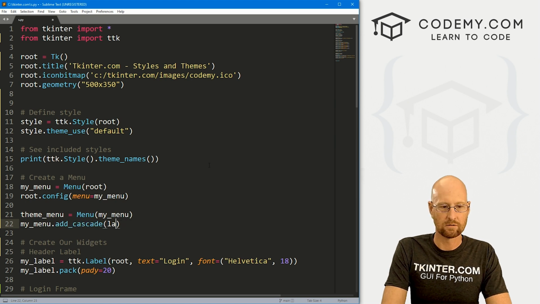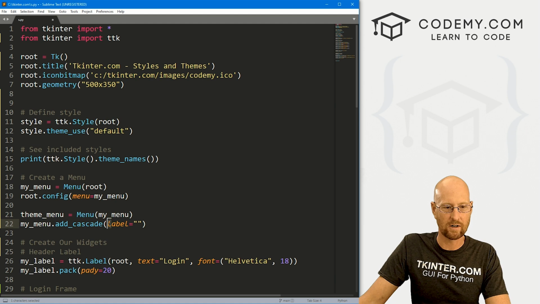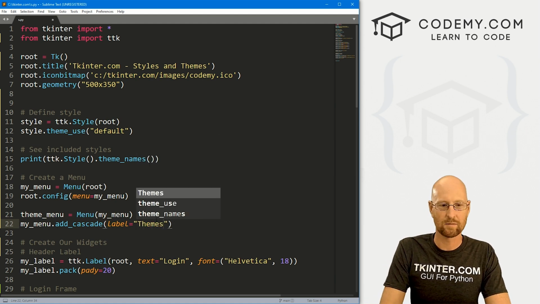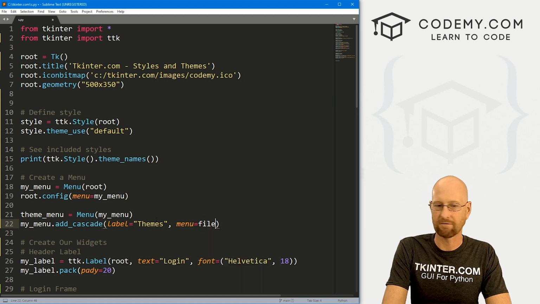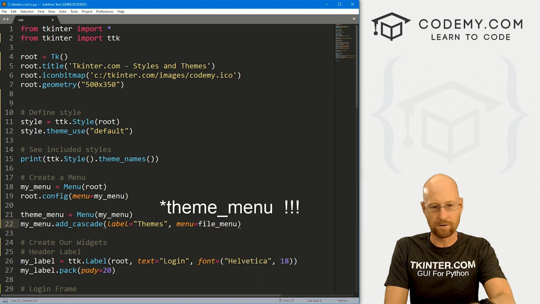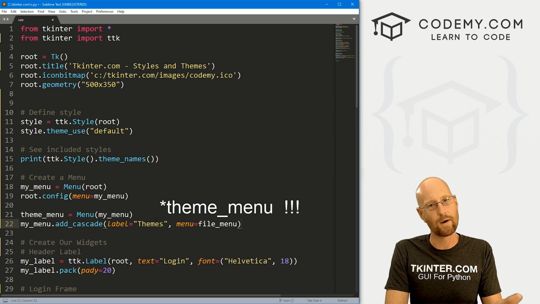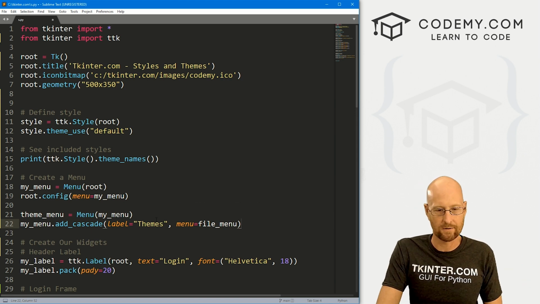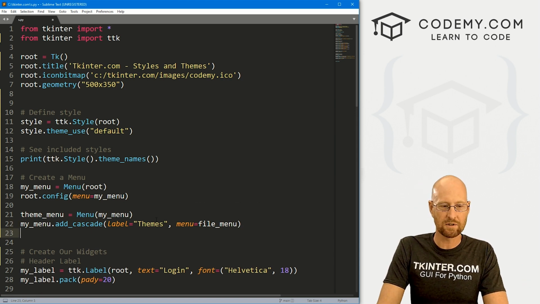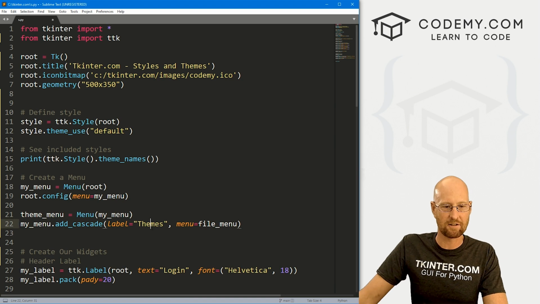And we want label equal, and this is a lowercase L. It kind of looks like an uppercase L, but it's lowercase. And let's just type Themes and then menu equals file_menu. I'm going through this menu stuff very quickly. I assume you already know how to do it. If not, I've got tons of videos on menus. So, okay, this will just throw up a little menu that says Themes on it.